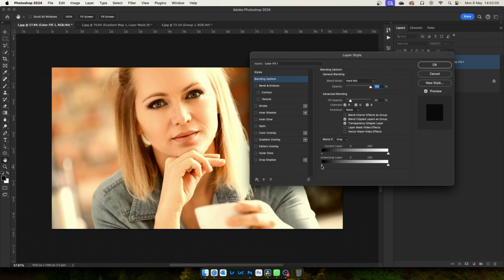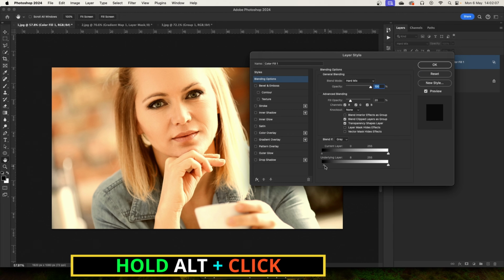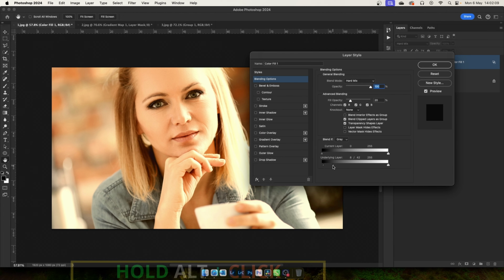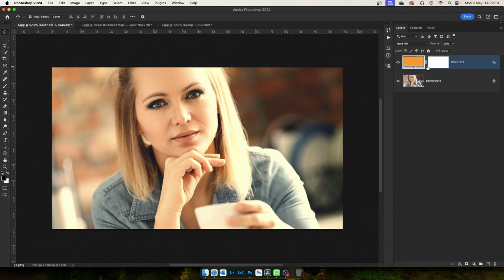Double click here. Follow this setting. Hold and click here. Follow this setting. Here is the before and after.